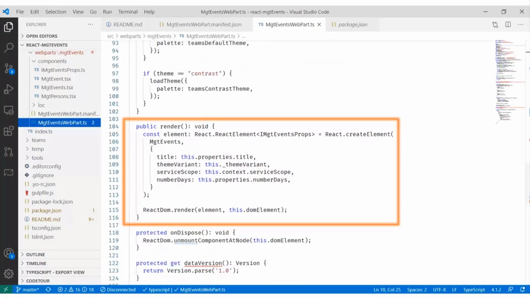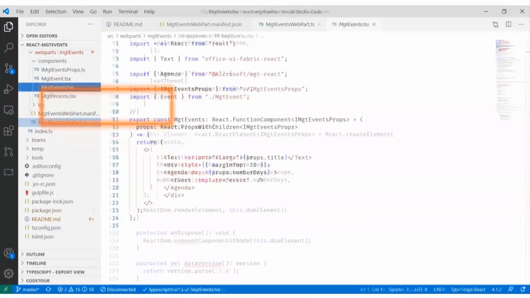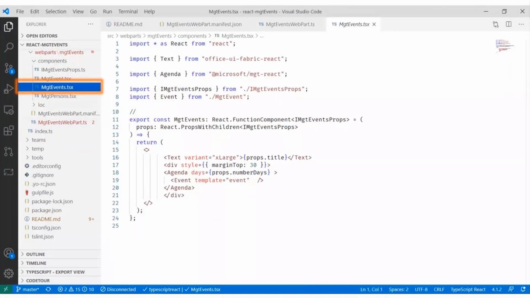In the render, all we really do now is we say, okay, let's go display the MGT events. We pass the theme, we pass the scope of the service, we pass the number of days. All the magic then happens in the MGT events component. And the MGT events component is actually using the Microsoft Graph Toolkit agenda control. You remember when I was in the playground, I was showing the mgt-agenda component. If you're using the React version of the Microsoft Graph Toolkit, you don't need to prefix everything with MGT. It happens to know, right? I'm the agenda component, and it knows how to render it.